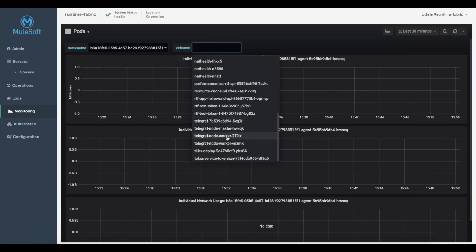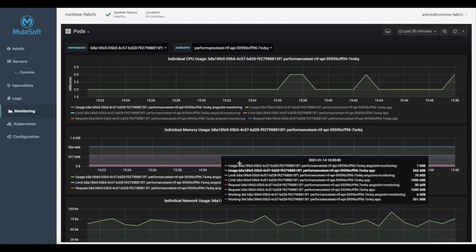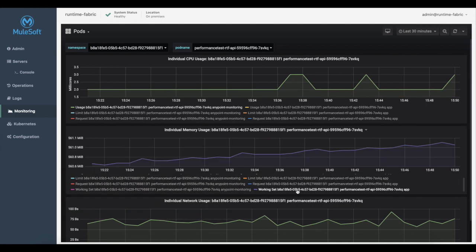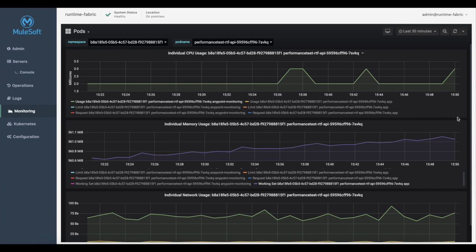We can configure the time ranges for which we want to visualize the CPU and memory usage. We can also quickly deep dive to do more troubleshooting and understand the usage. We have the individual CPU, memory, and network usage for each pod, and these are for both the app as well as the AnyPoint monitoring container.